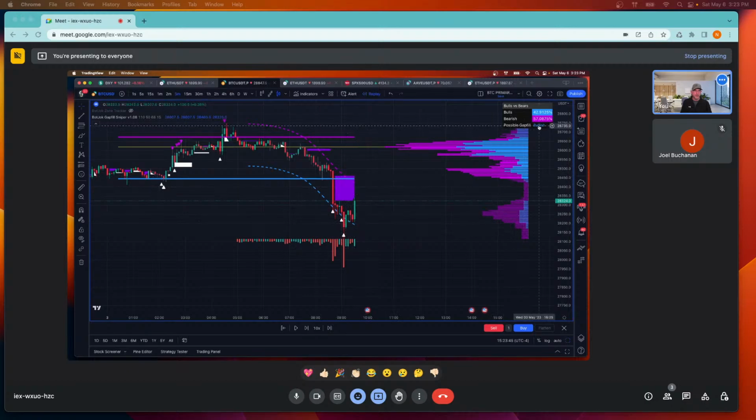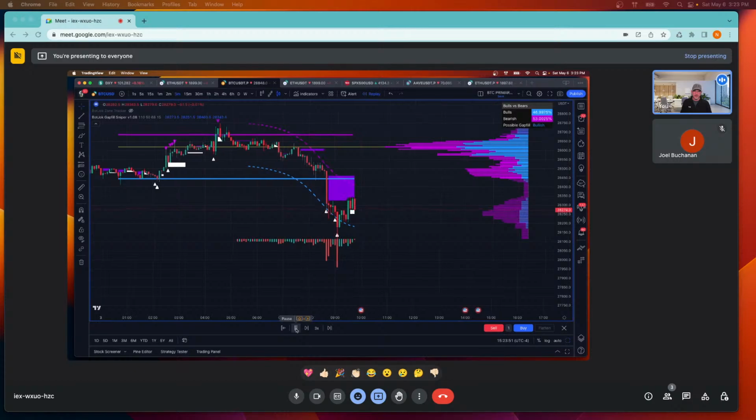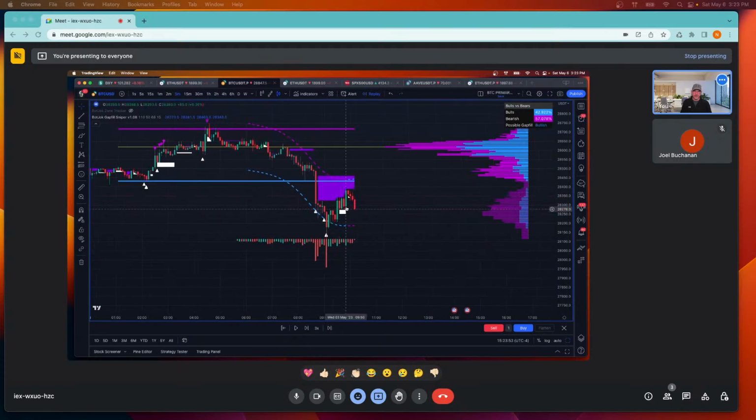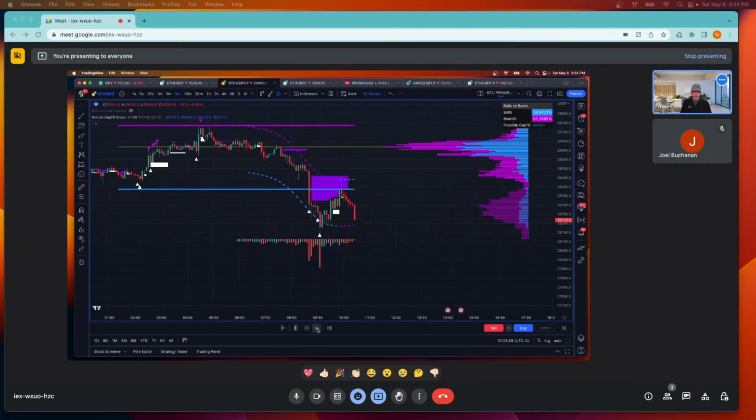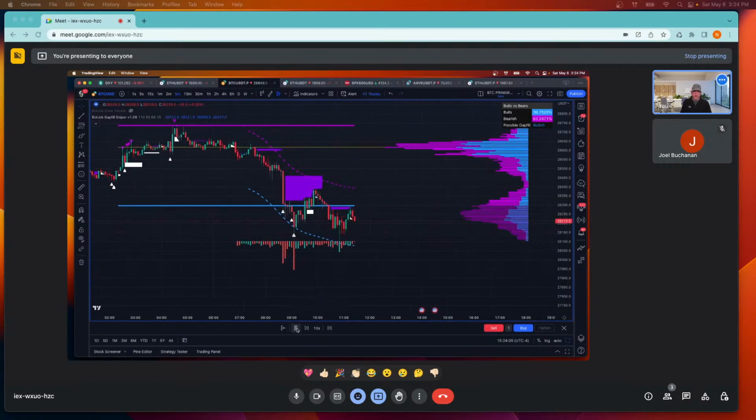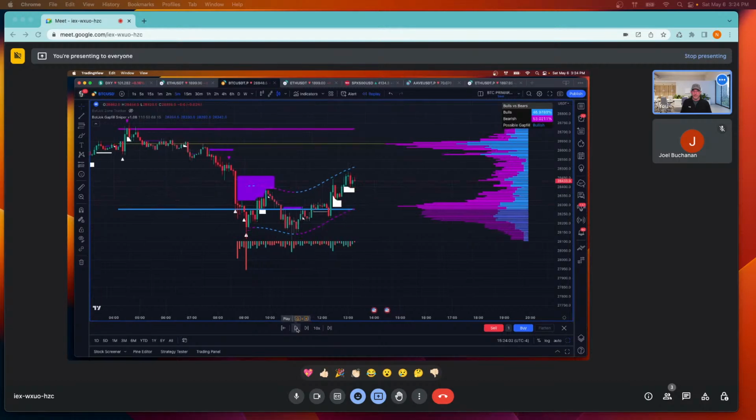Now, we are bullish, but this right here is still purple. It hasn't quite flipped, right? So let me slow it down just a little bit. Let's see where that flips. There you go. So you got your flip, right? You got your fractal. And let's see how this one plays out. There it goes. Gap filled, right?